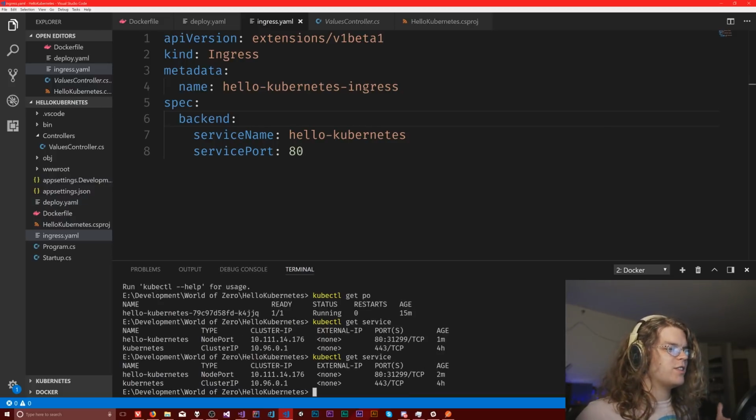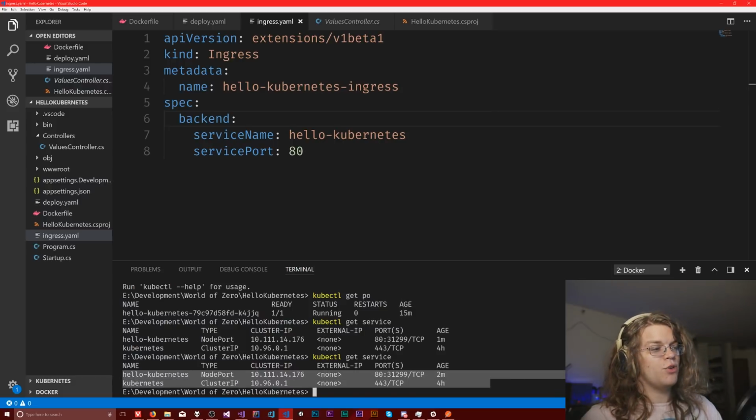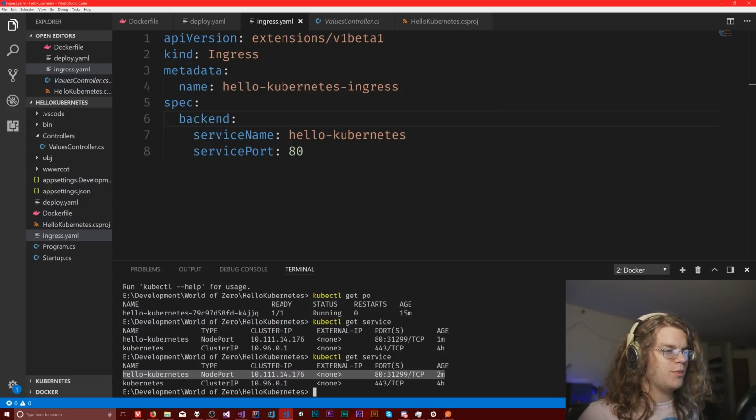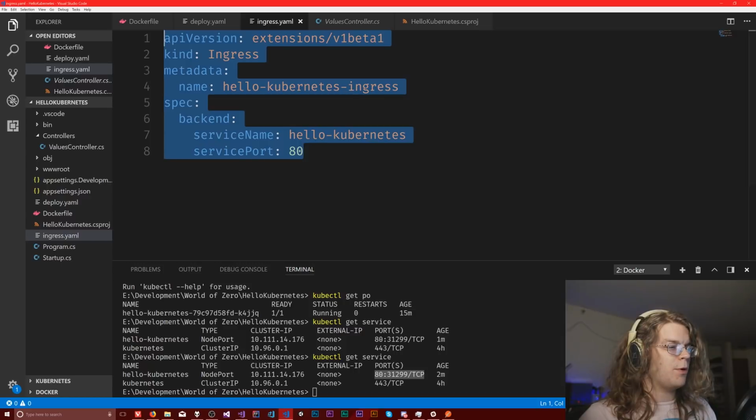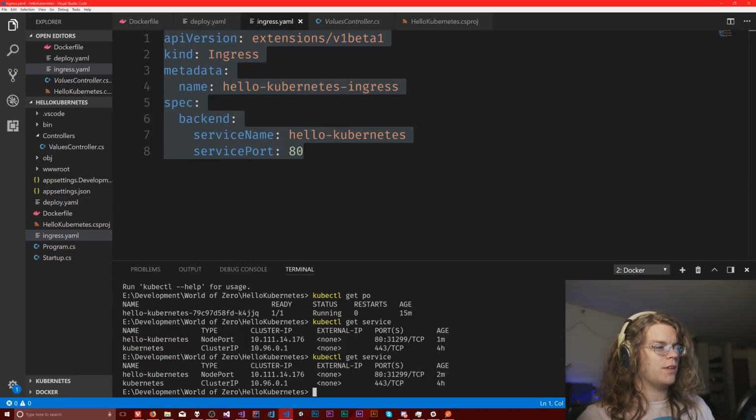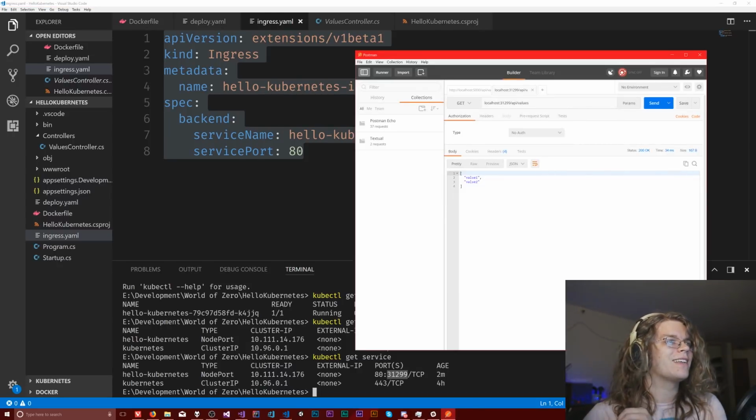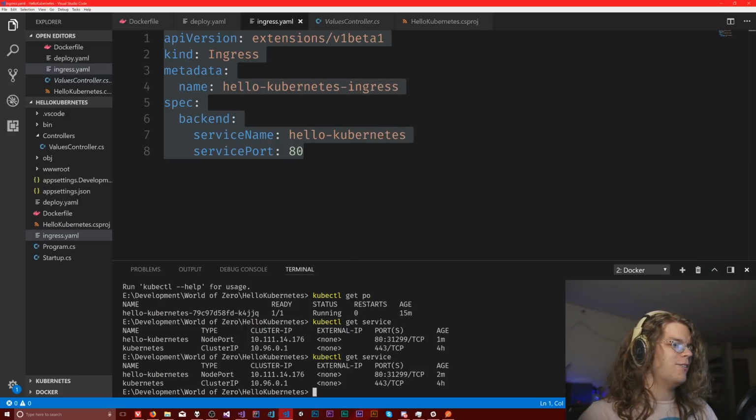But if you do get services after that, we'll have a new one created. You can see this one's only about 2 minutes old. And so we're taking port 80 from our current node and exposing it on port 31299. And so if you plug that into Postman, it actually works. And so we can actually talk to that now.